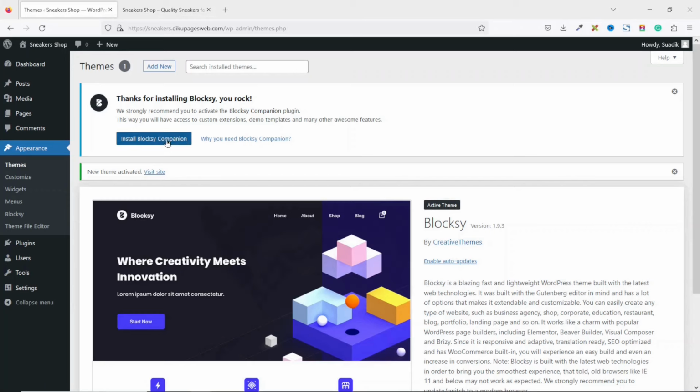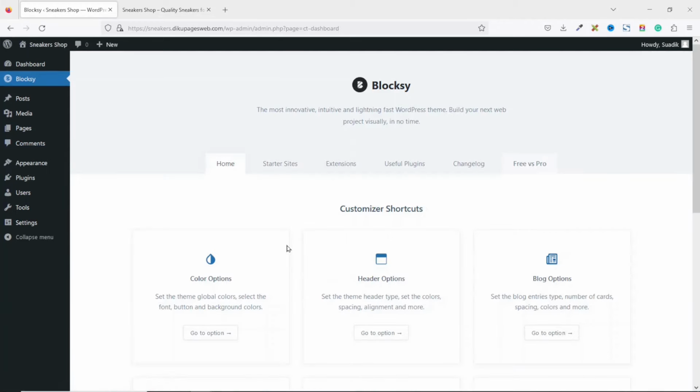So we go ahead and click on Install Blocksy Companion. And now it is installing and activating. It is successfully installed, and after installing it, it will take you to the Blocksy dashboard.